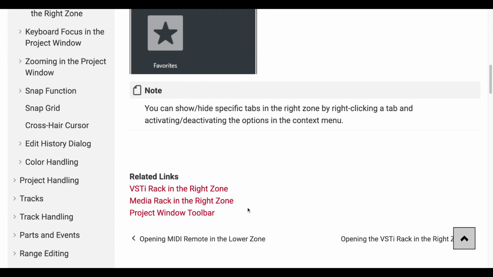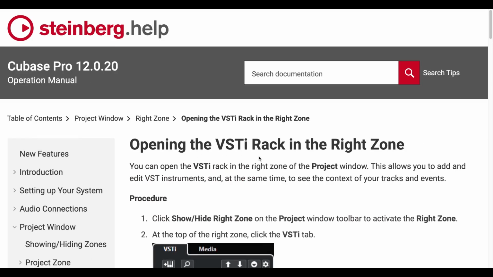VST rack in the right zone. Media rack in the right zone. Project window toolbar. Opening MIDI remote in the lower zone. Opening the VST rack in the right zone.